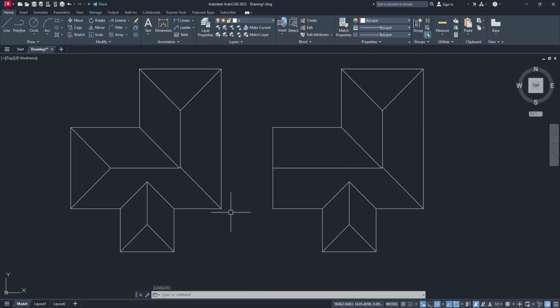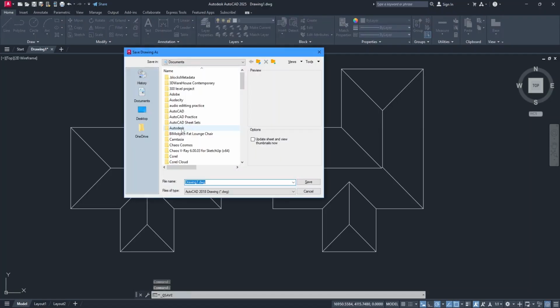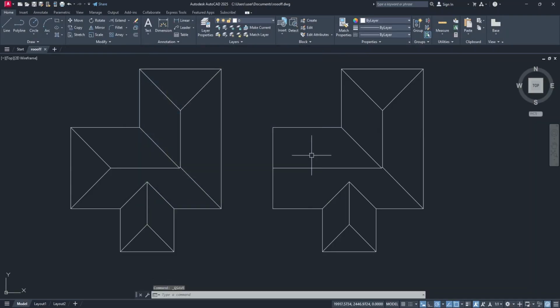And then if you want to save the drawing, just come here and click on save and type roof, something like that, and then click on save, so you can come back to it later and keep practicing.